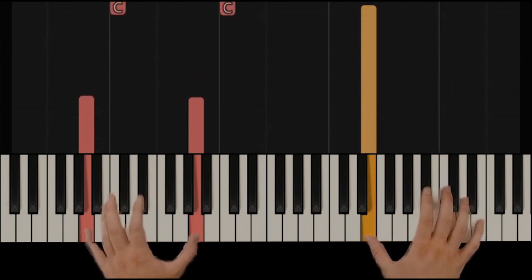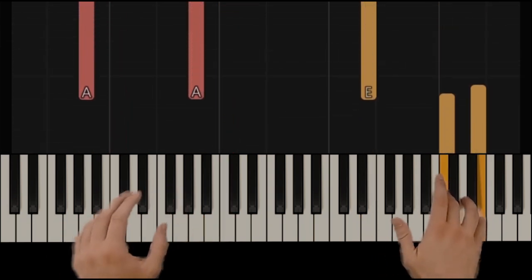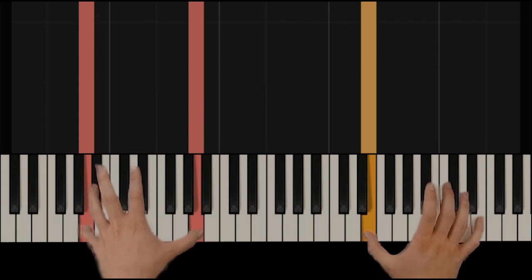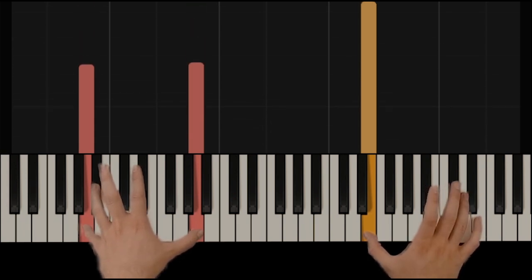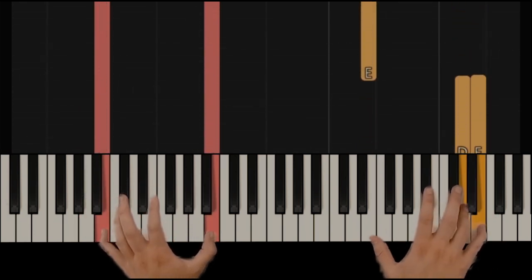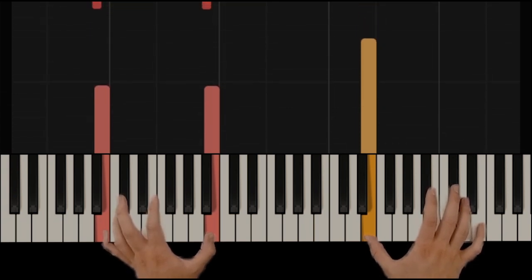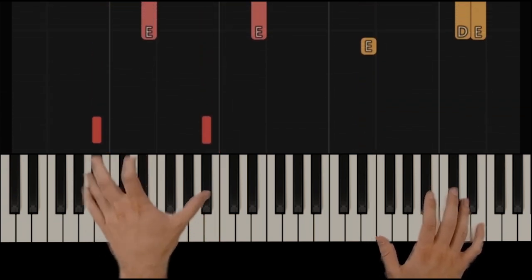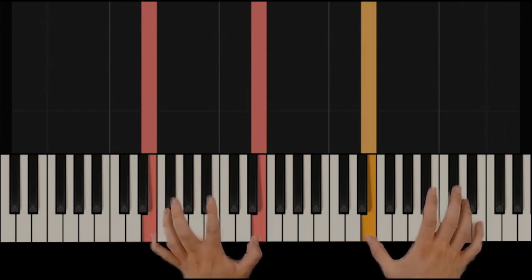There's your first bar. Next, 1, 2, 3. The hands align on beat 3. Moving on to bar 3, we get 1, 2, 3. Easy enough. And the last bar is 1, 2, 3. The hands align on beat 2 here.